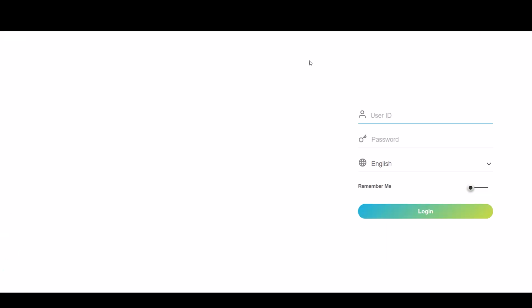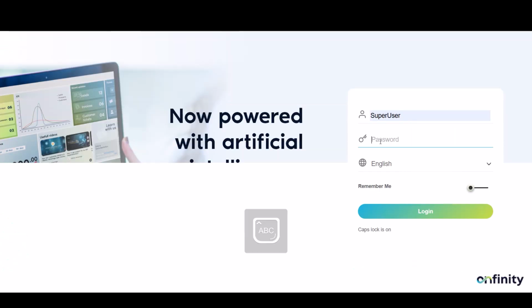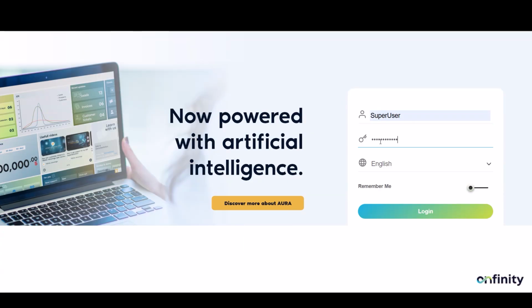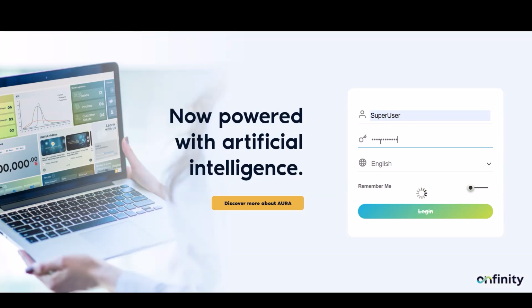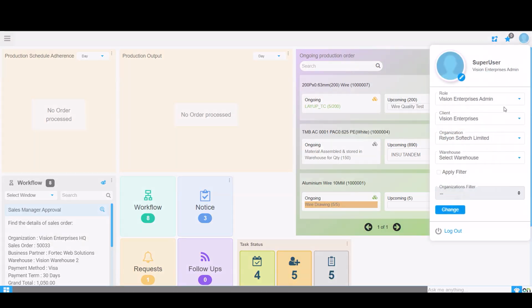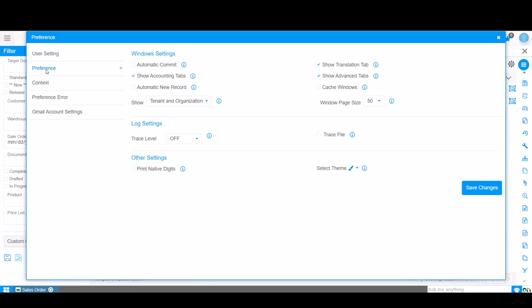For example, if your default login setting is configured as Enterprise Admin with a specific client and organization, and you then open this link on another browser using the same credentials, which includes your username and password, you will then observe that you are logged in by default with the predetermined user and role, as the login setting is applied accordingly. Now the next section is Preference.